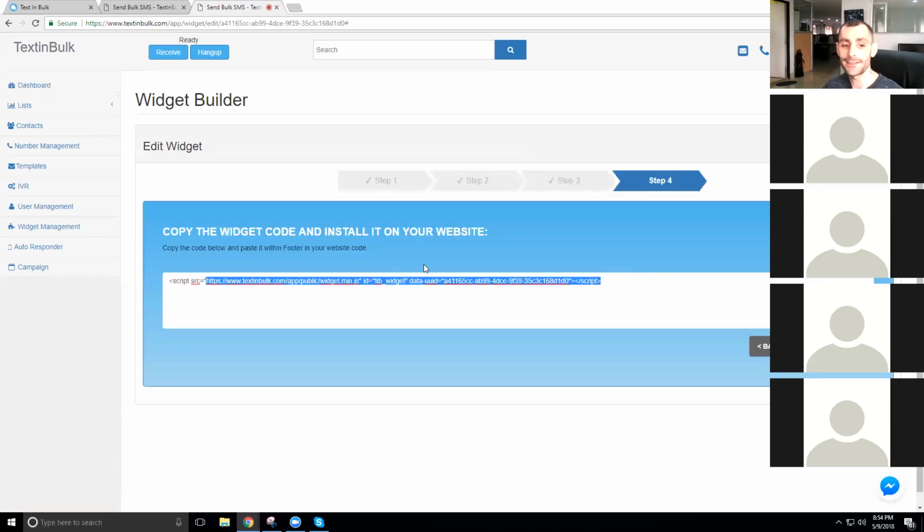Finally, you get one simple, tiny line of script. One little tiny line that you just paste on your website, and it's done. Everything works out of the box. That's what the widget management is.